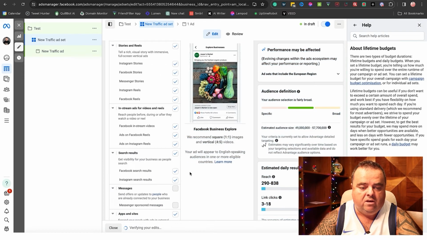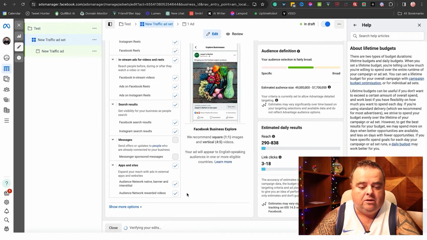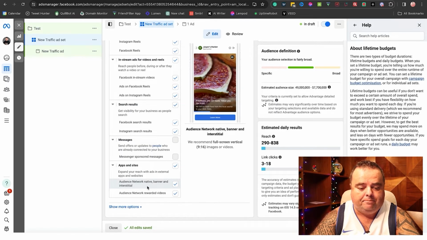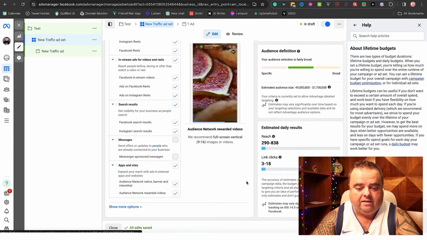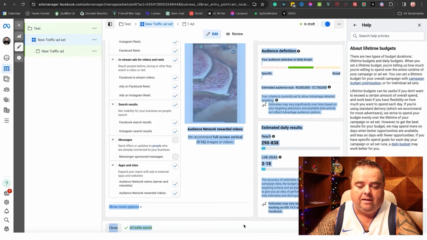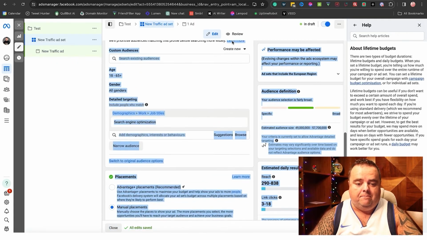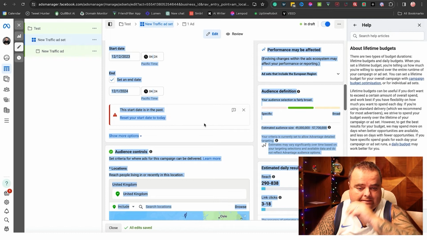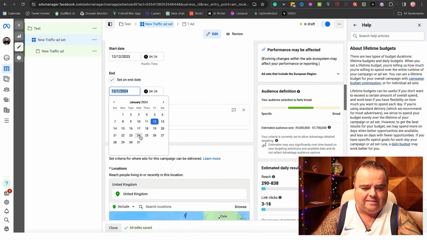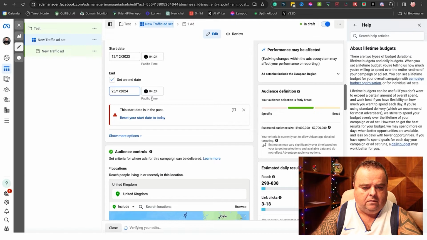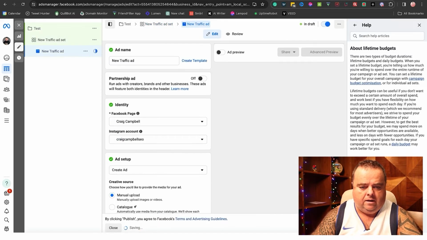Now, you also have Reels, in-stream ads for videos, search results, messages, and you also have apps and sites in external sources. So you can select whatever one of those suit your criteria. That is entirely up to you. If you want massive exposure, just select them all. So I'm just going to leave that as it stands, and go to next.